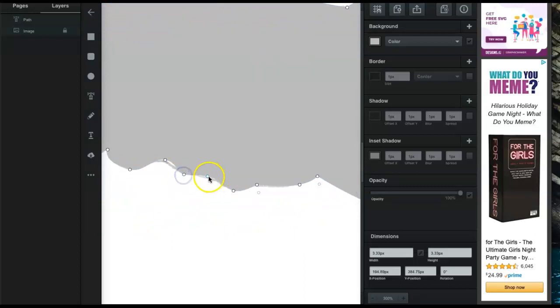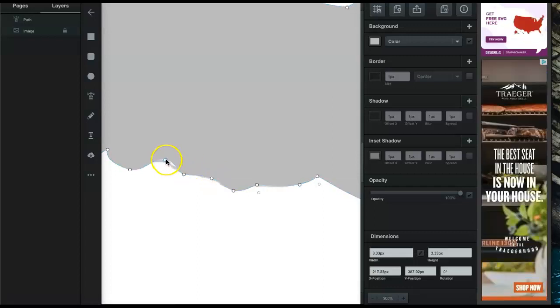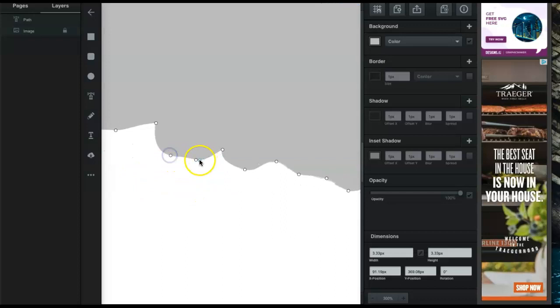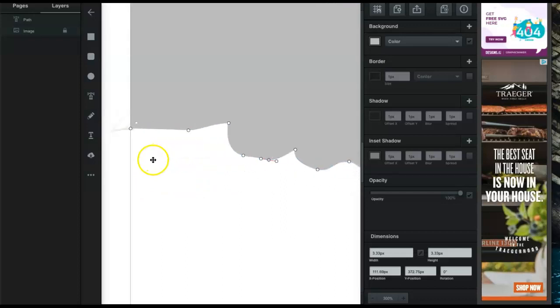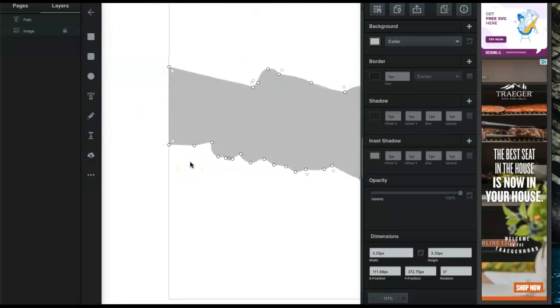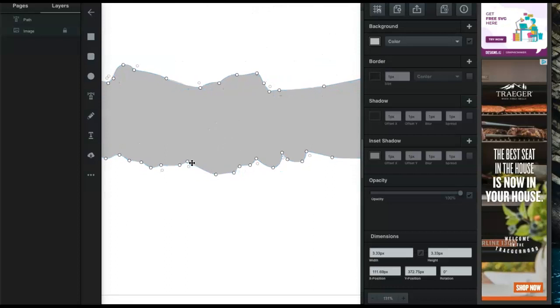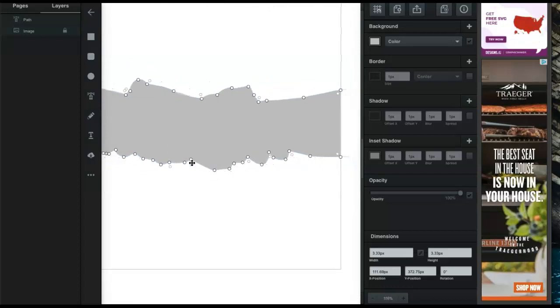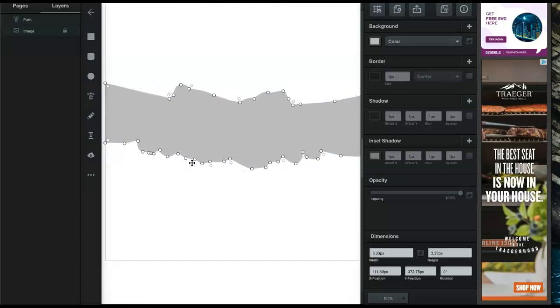Sometimes they're off just a little bit, and sometimes that's okay. Sometimes you want it more precise. It just sort of depends on how perfect you want it and how precise you want your image to be. Okay, so I have now created what is my base layer, which in this case is just going to be gray for right now.